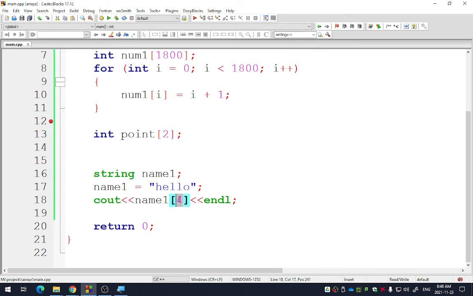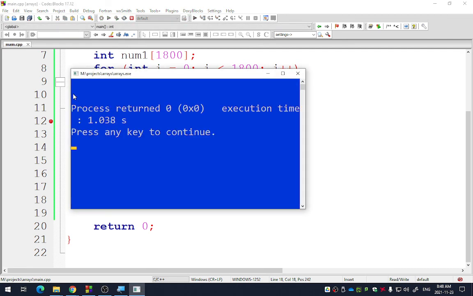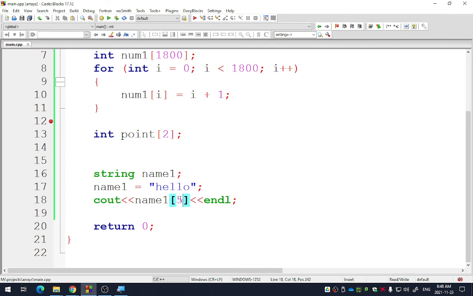If I write 5 here, it might just write junk because it'll find some variable in that area. Oh, there's nothing in there. Don't write 5 because there are only 5 letters, but 4 is the last index. It's a little confusing, I know. You'll get used to it.